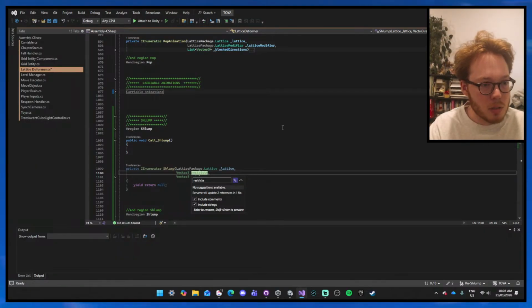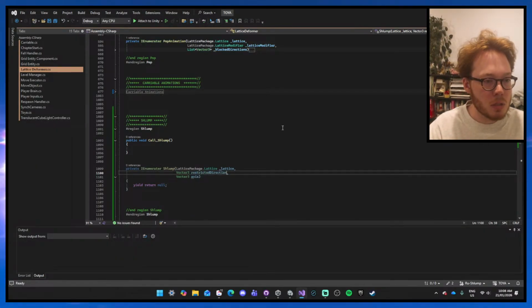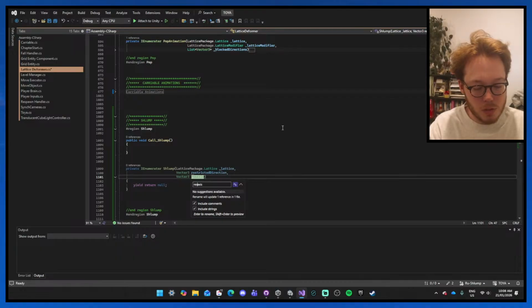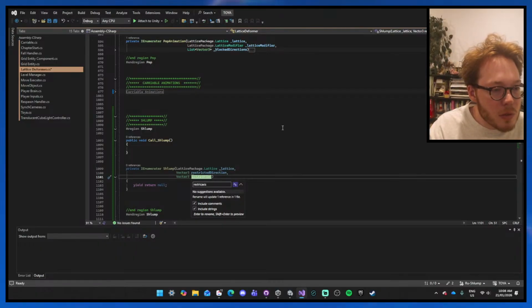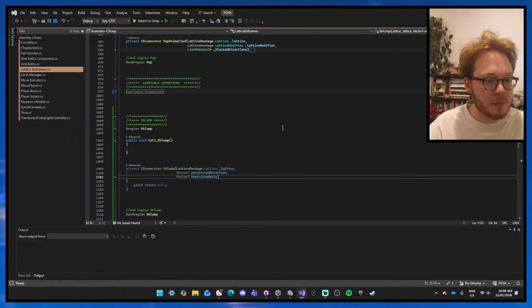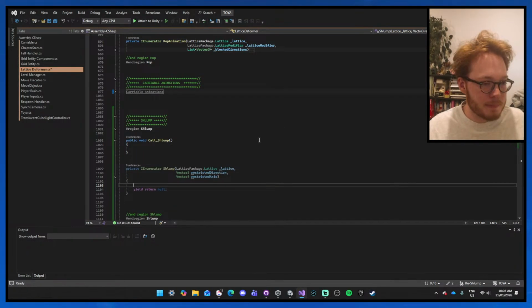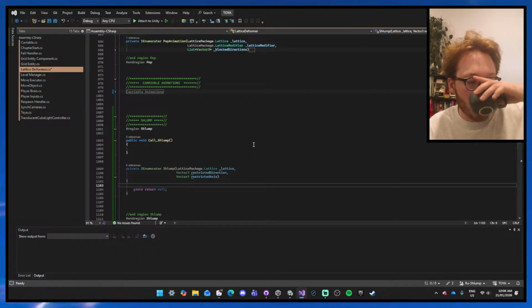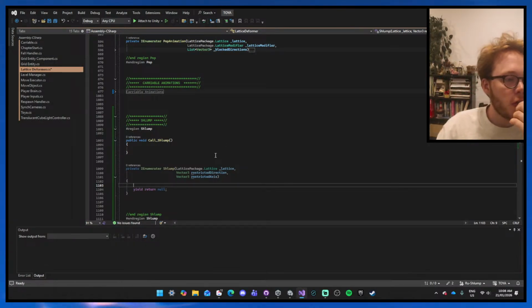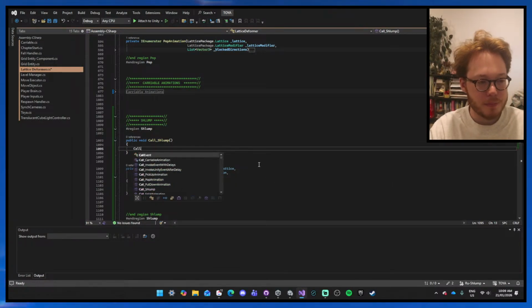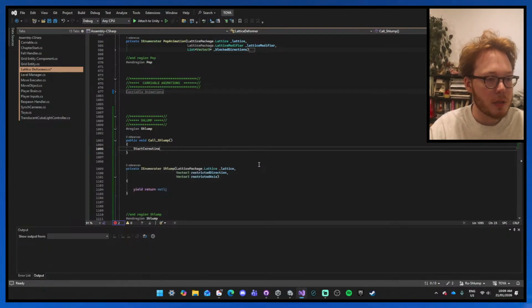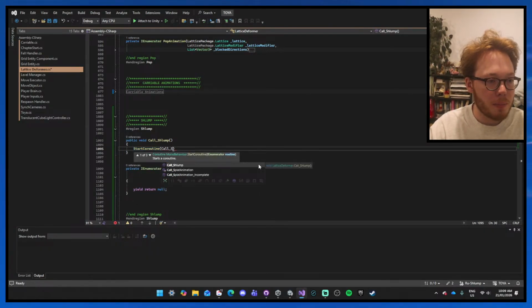Restricted direction, restricted axis. I can feed all that in through here. Start coroutine, Shlump.